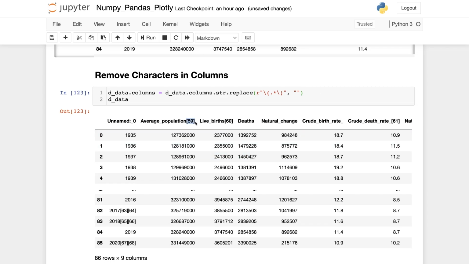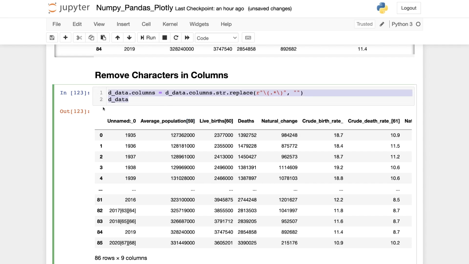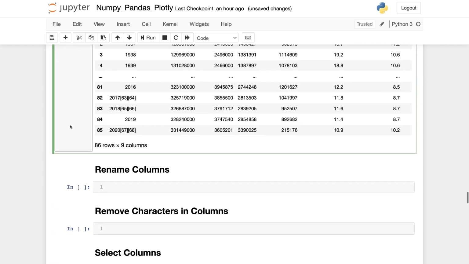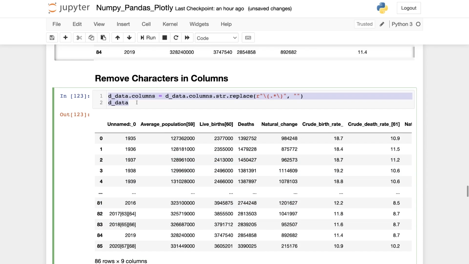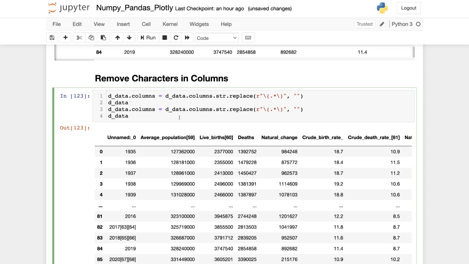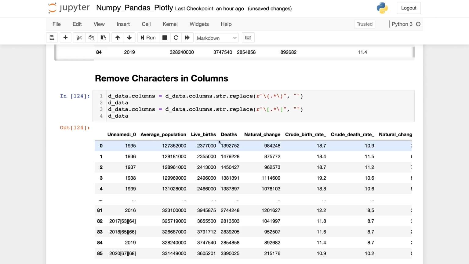Now I want to get rid of these nasty brackets. So I can just copy this and basically do the same exact thing. I'm just going to copy this, put this up here. And in this situation, I just replace the brackets, so it gets rid of the brackets and everything inside of it. I want to get rid of that though, and I want to get rid of that also. Run it, and now we got rid of the brackets, and now we have data that is very easy to work with.